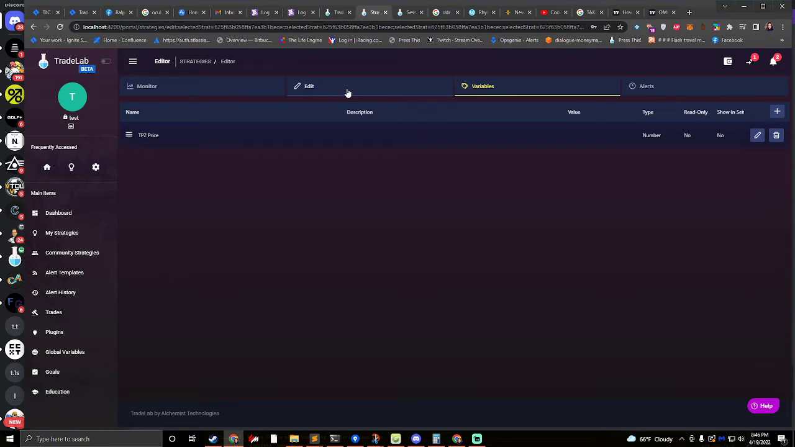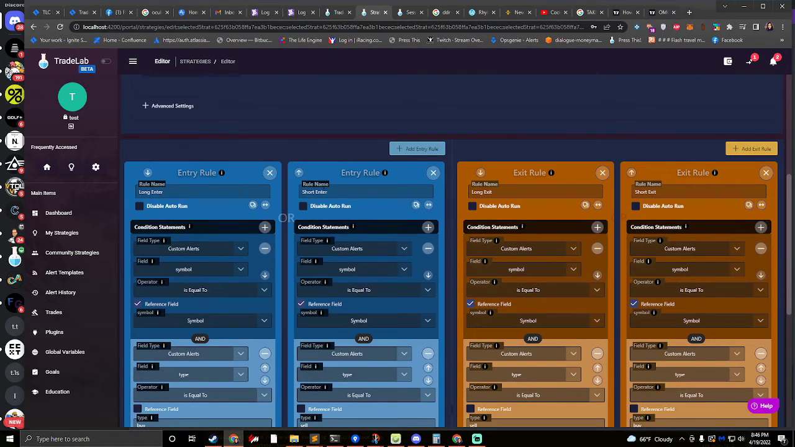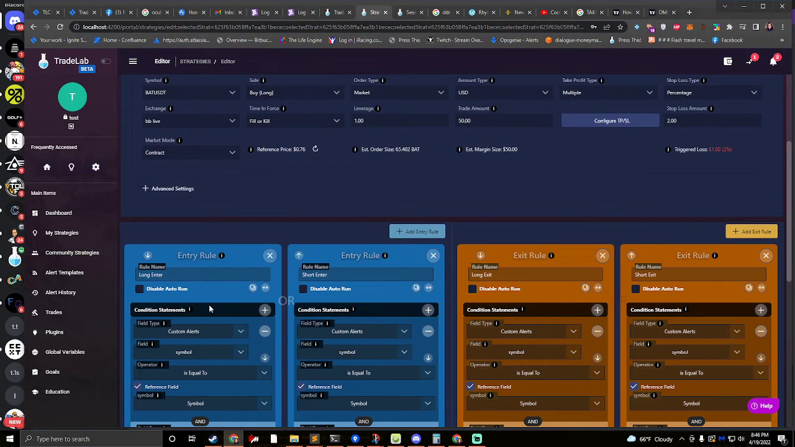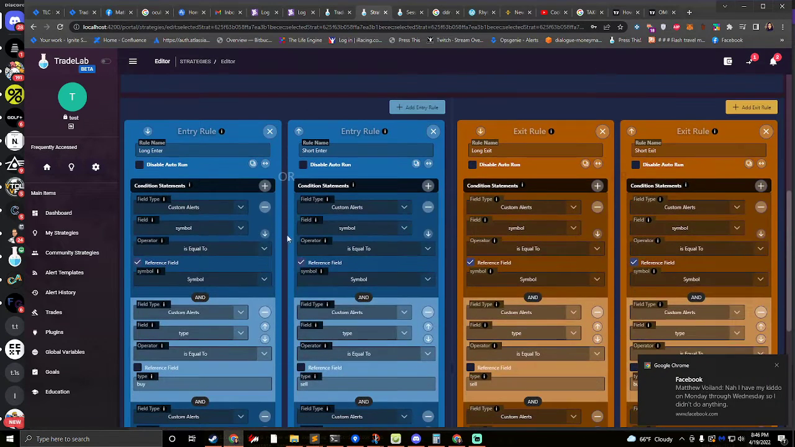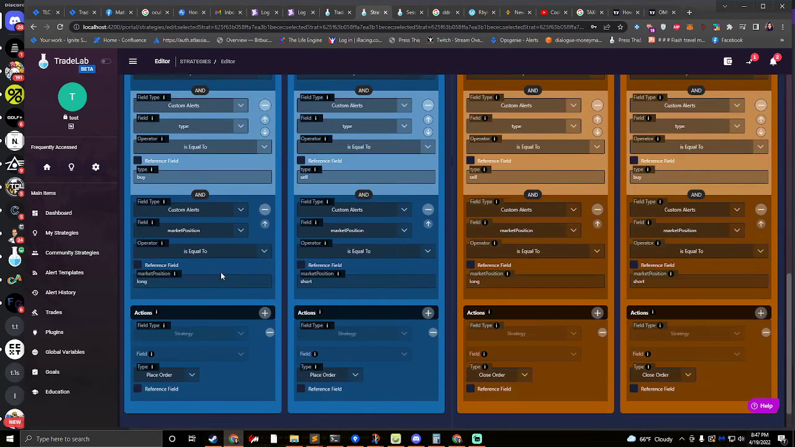So if we go over to the edit screen, here's how we're going to take care of this. What we need to do is when you get your alert in, it's going to run these variables. It's going to run these rules. So each of these is a rule block. Okay, and if you're not in a trade, it runs the blue rules, and if you are in a trade, it runs the orange rules. So the entry rules, these blue rules, are what is responsible for actually placing and entering a trade.